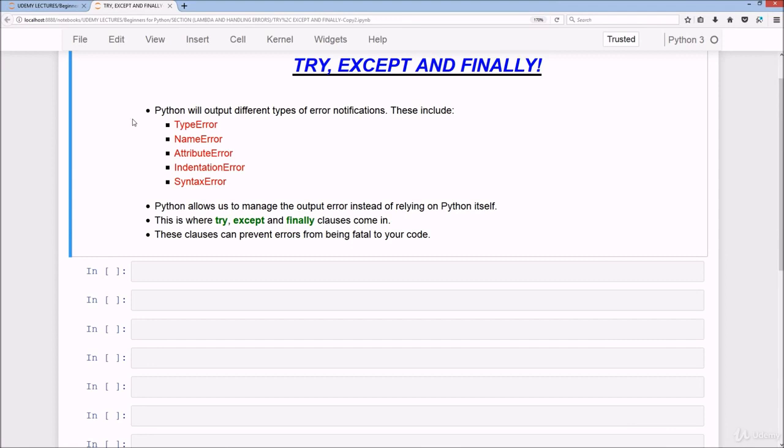So Python will output different types of error notifications. These include type error, name error, attribute error, indentation error, and syntax error, as well as many others that I'm sure you've come across during your time learning Python. And Python allows us to manage the output error instead of relying on the default output of Python. This is where the try, except, and finally clauses come in. These clauses can prevent errors from being fatal to your code.